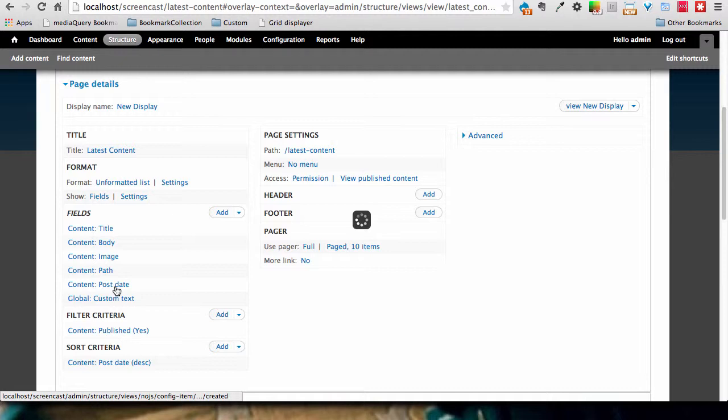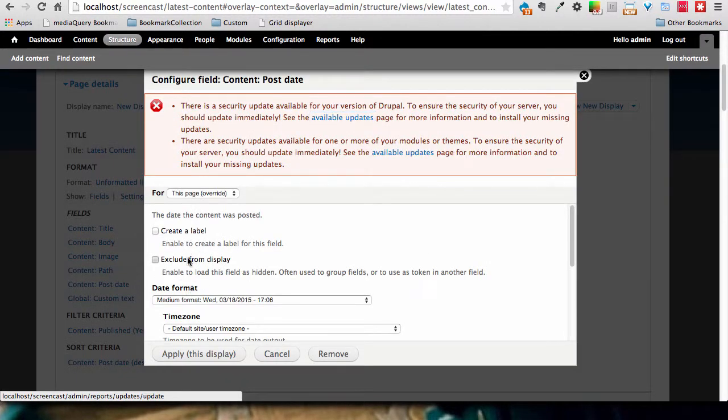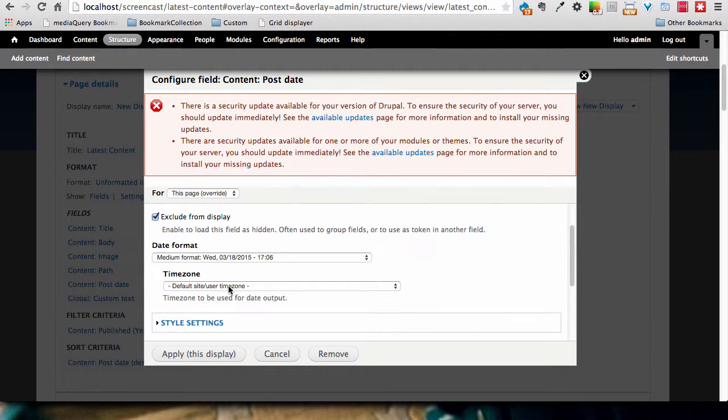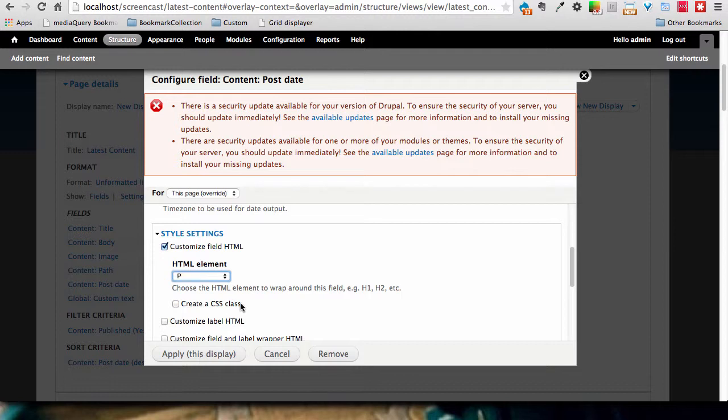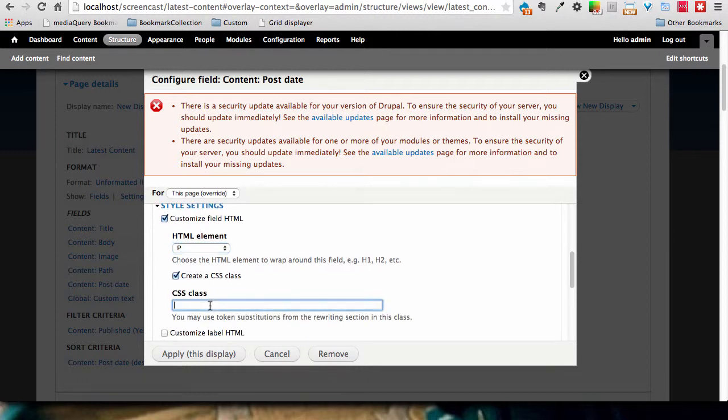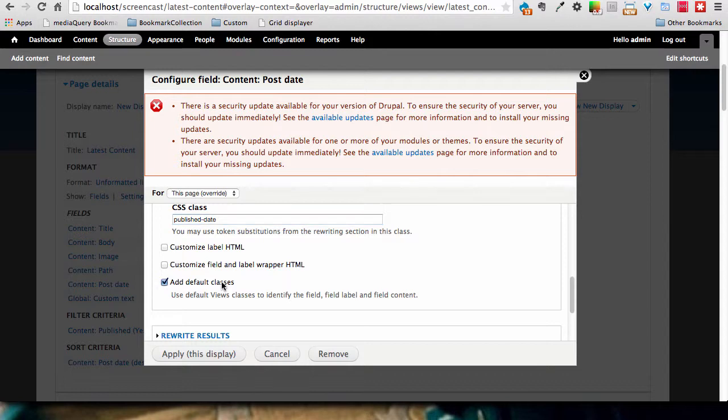And then we have the post date. Again, excluded from display, just for this display here. Medium date. This one I'm going to make into a paragraph. And I'm going to say article published, or just published date. And also remove the default classes that Drupal offers.